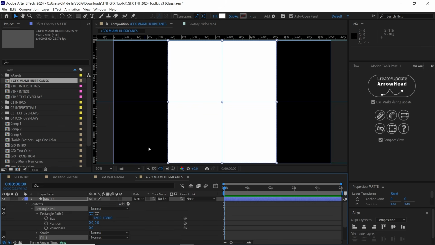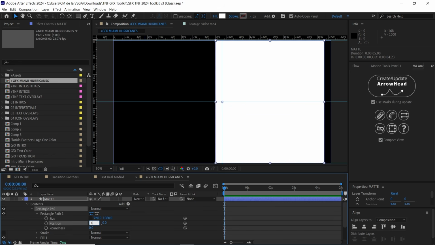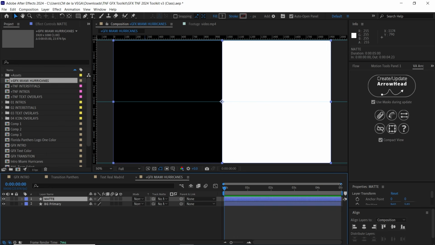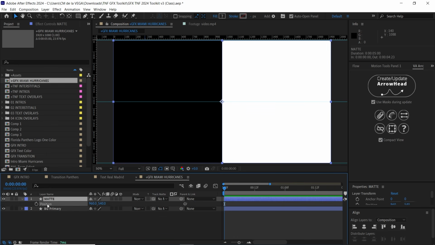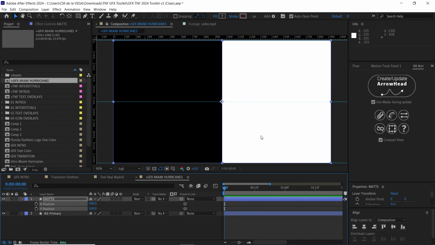Now we want to move this one and fit it on the right side. So for the position for the X, I'll move it all the way and make it 480. There you go. Okay. Now let's animate this. Let's go to the position, right click, separate dimensions. And then we'll work with the X position. So we'll add a keyframe at the beginning, and then I'll go forward to frame 14, and then we'll add another keyframe.